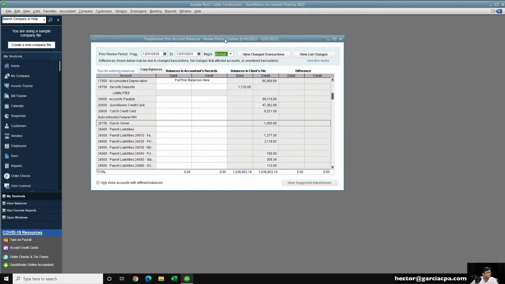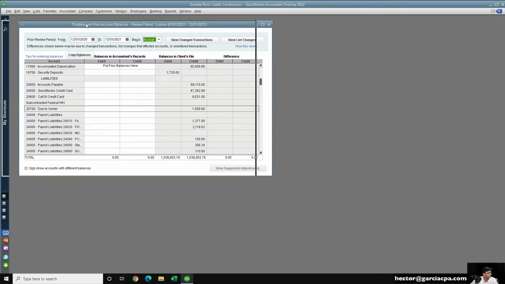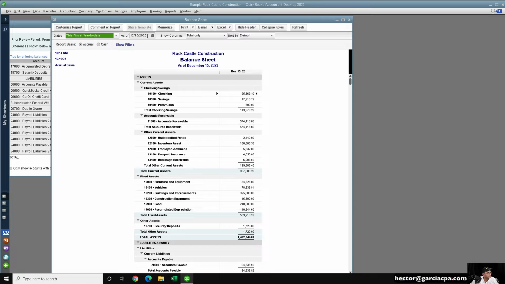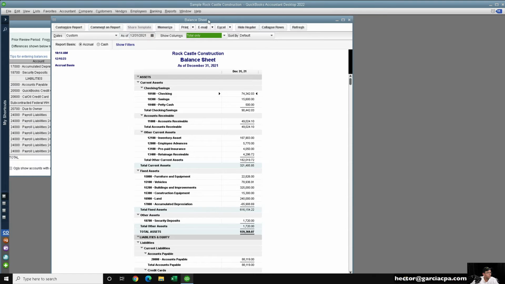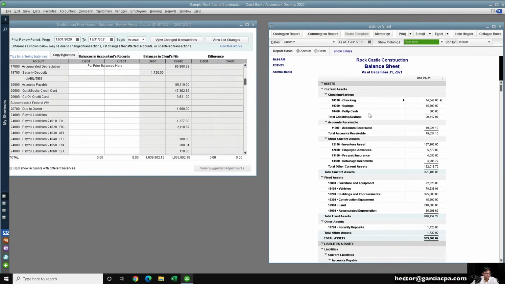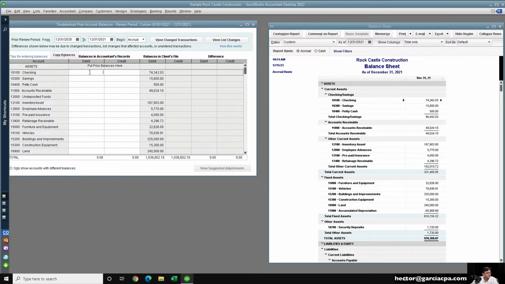So let me go ahead and pull up the balance sheet to add some context to this. Let me run the 2021 balance sheet and just assume for a minute that you're going to do a review on 2022. So you're looking at the 2021 balance sheet and you want to make adjustments. For example, let's say that this checking balance really should be 103,200 and it says 74,000 for some reason. So you're going to come in here and make the difference.